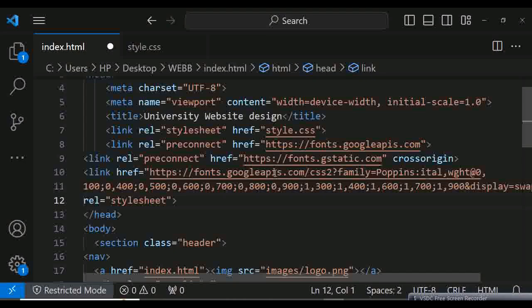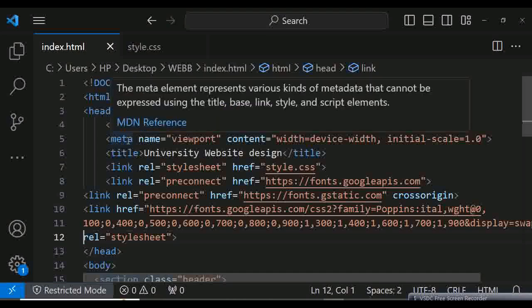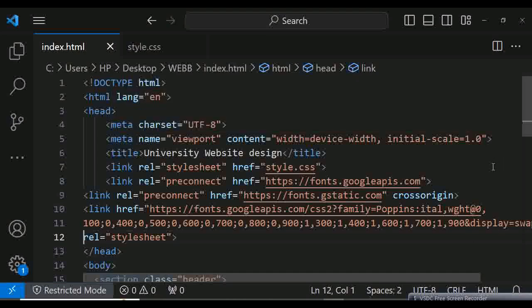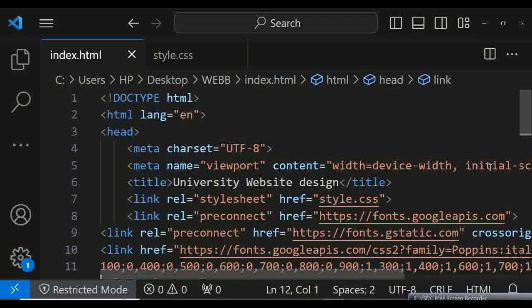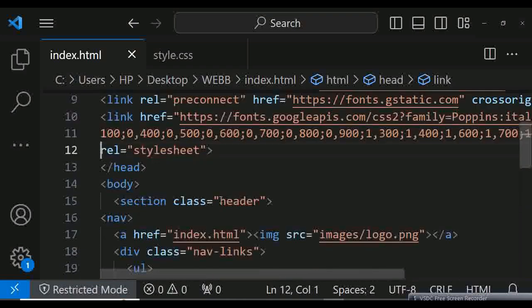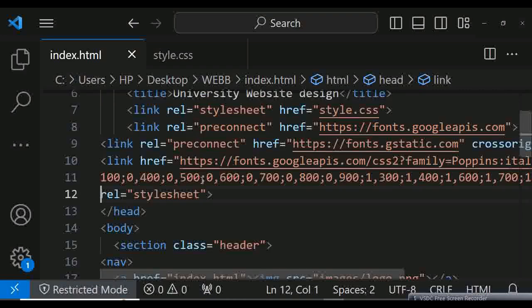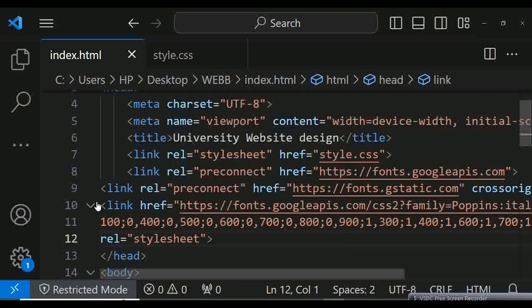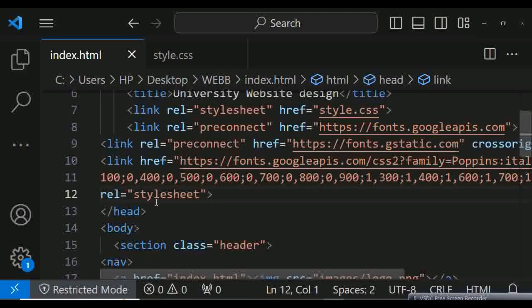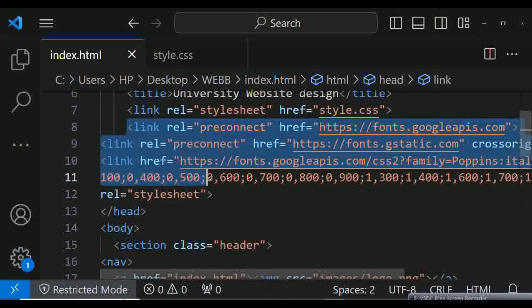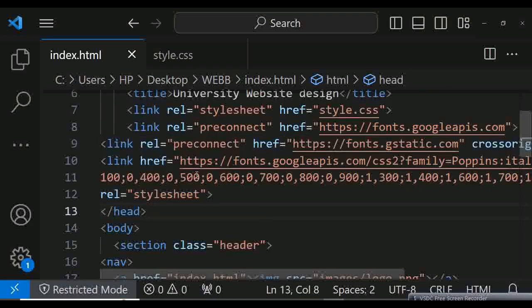Okay, so this for the HTML. You have to copy it in the head section. So now after copying to the HTML, let me show you again. This is the head section, and this is what we just copied now. We just copied all this now. So after copying, the next thing is to copy for the CSS also.